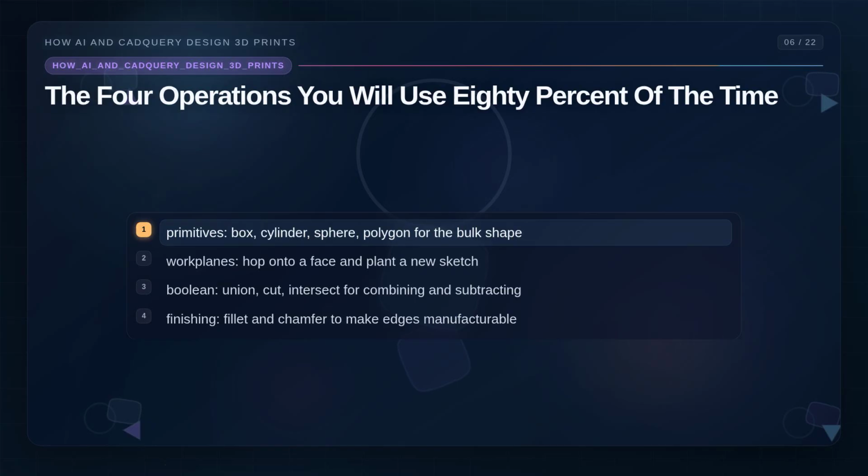The first kit is primitives. Box, cylinder, sphere, and revolve handle the bulk shape of almost every functional part you will print. The second kit is workplanes. The whole point of CADQuery is that you can hop onto an arbitrary face of an existing solid, drop a sketch on it, and extrude or cut from there. And that hopping pattern is what makes parts feel composed instead of carved.